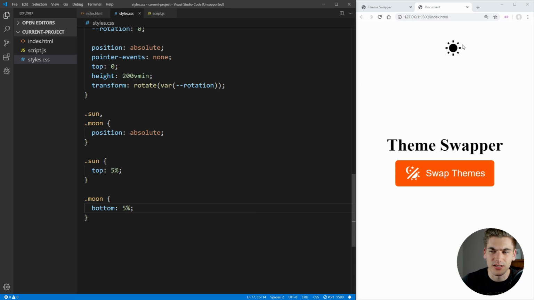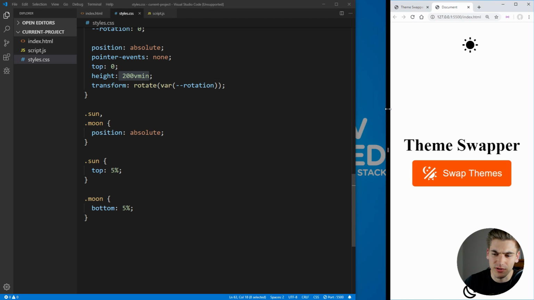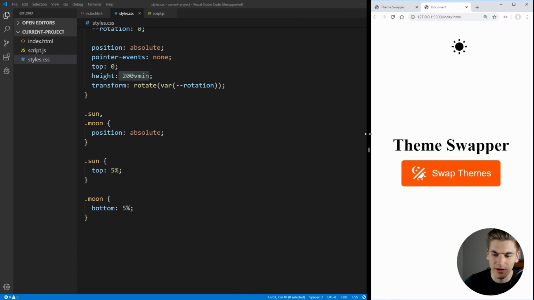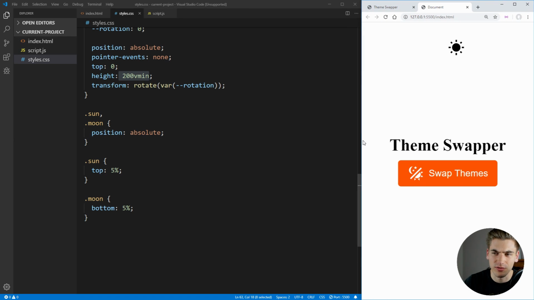And if we save, you can see our sun is here at the top at 5%, and our moon is actually off the screen because it's 5% from the bottom of this 200 vmin container. If we shrink our screen small enough, you'll see the moon pop back up because it's now 5% away from double the width, but most of the time our screen is going to be wider, so the moon is almost always going to be off our screen.